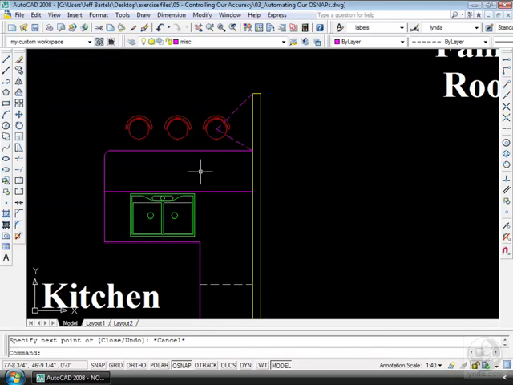Running object snaps are a fantastic tool to help us increase our speed when drafting. However, they should be used sparingly. It's like the old saying, too much of a good thing can be bad for you.